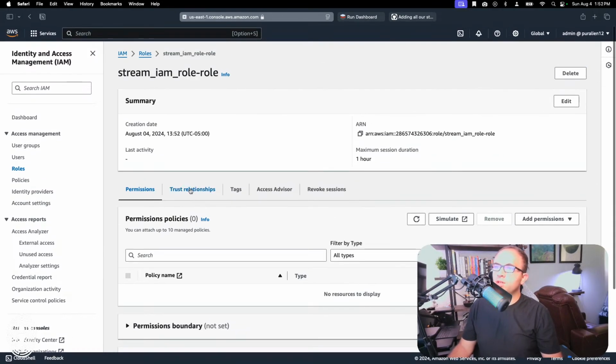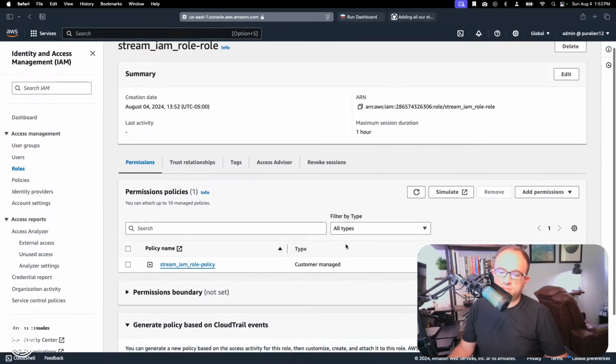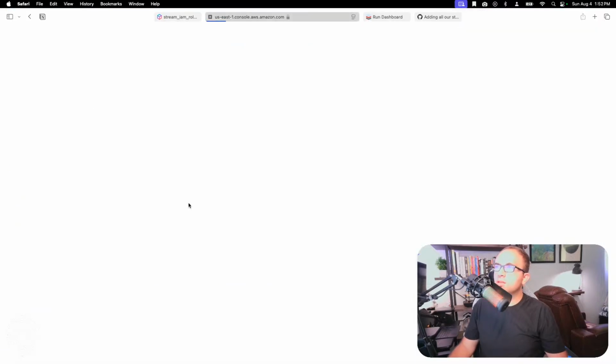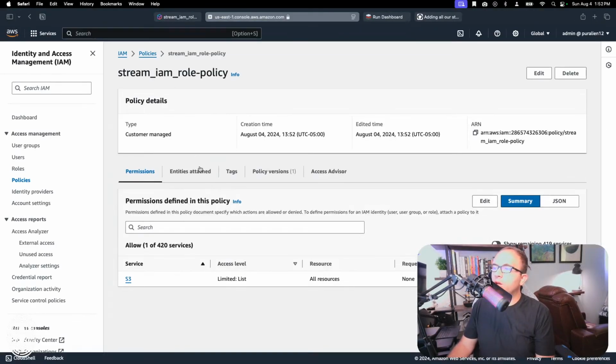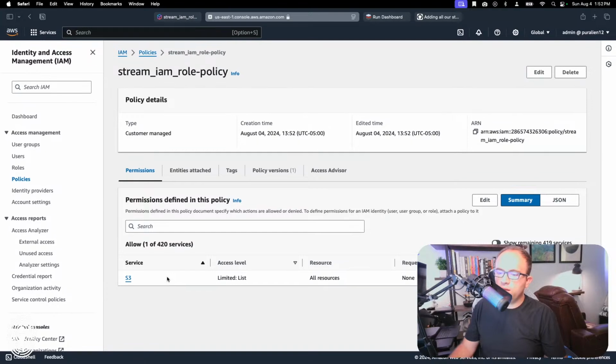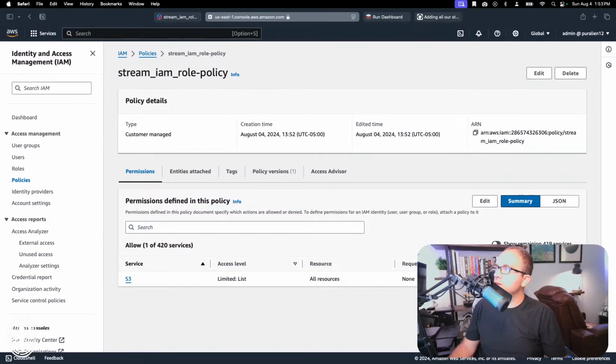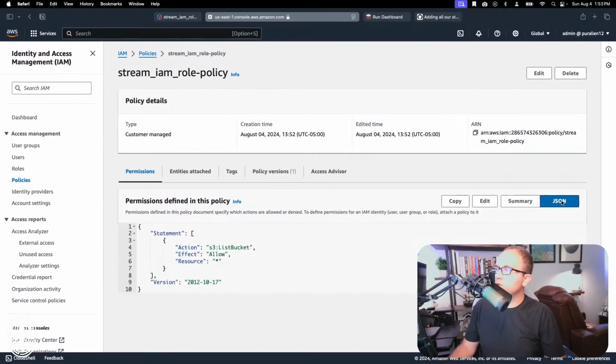So this is the role itself. Now, why is it not showing the permissions associated to the role? That's concerning. Maybe I just need to refresh it. Okay, just needed to refresh it. There it is. So this is the policy that we created. And recall that we just wanted it to have the S3 permission of just listing stuff. So this is just in the UI form. If we want to see it in JSON form, we just click the JSON button, and there we go.